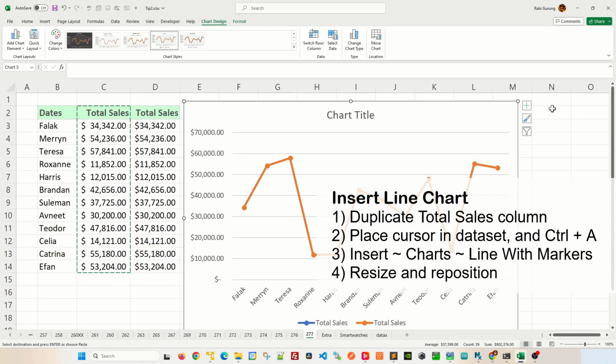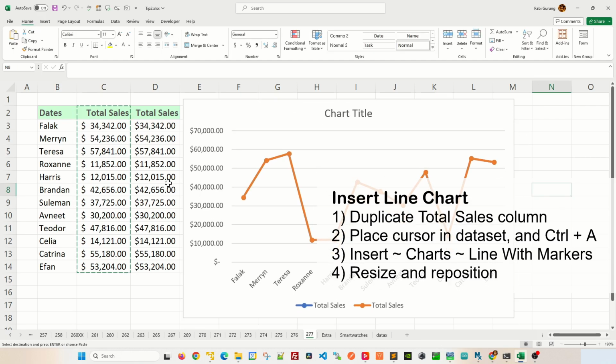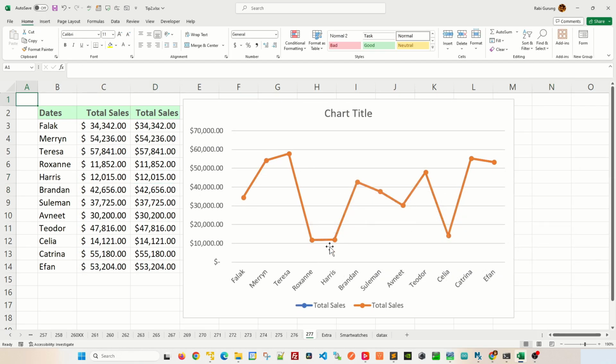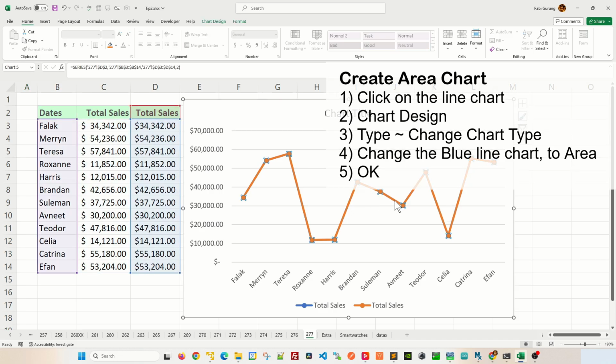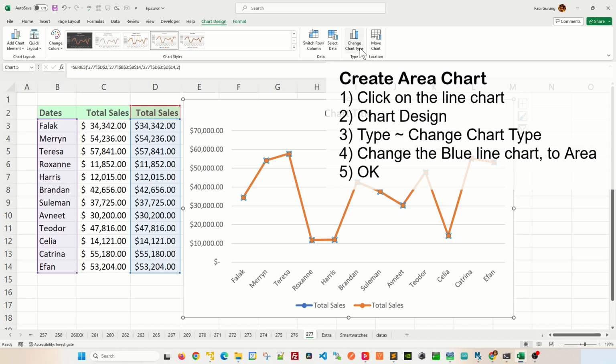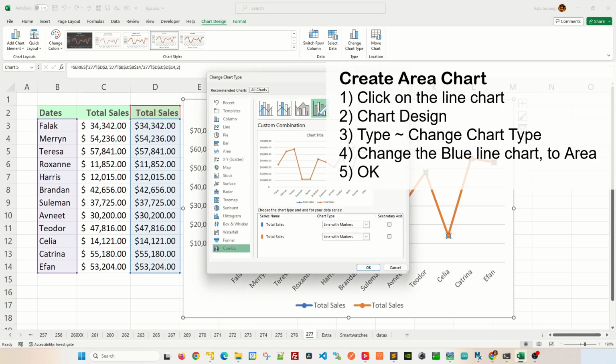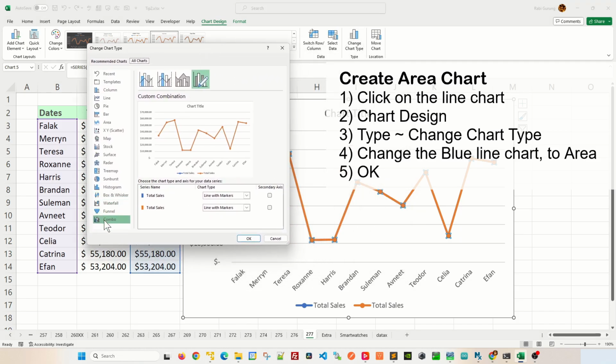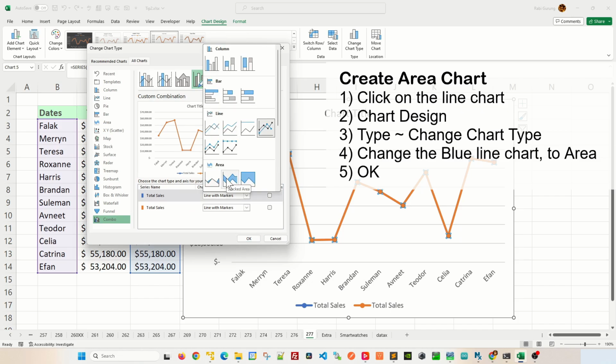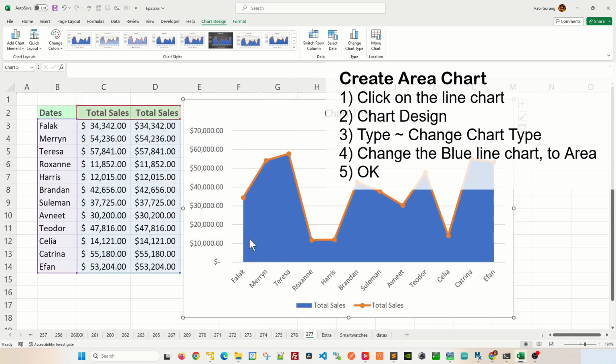And then after that, resize and reposition it nicely like this. Now there's two line charts on top of each other. You're going to select any of the line charts. Just click on the line chart like this and then go Chart Design, and over here, change chart type. This one will come up here. Select Combo, and we're going to change the blue line into a stacked area chart like that and click OK.